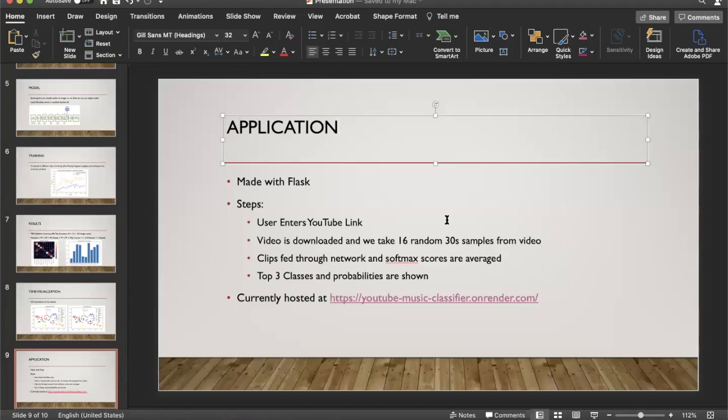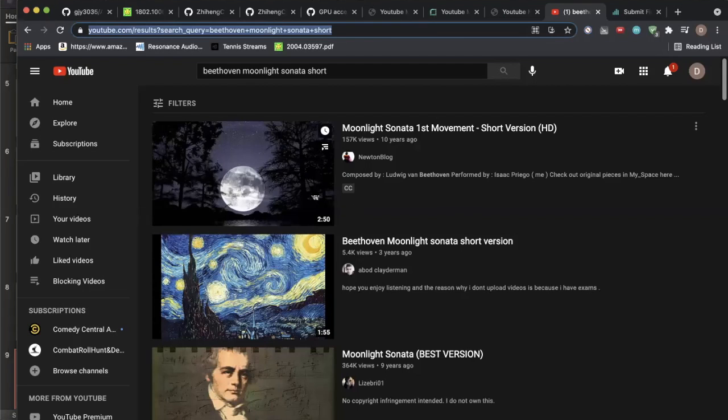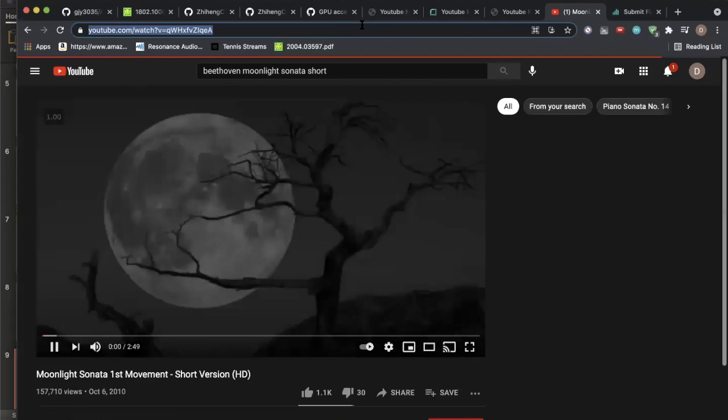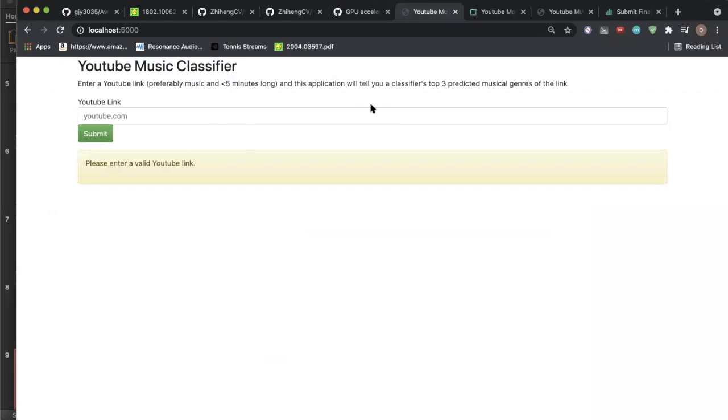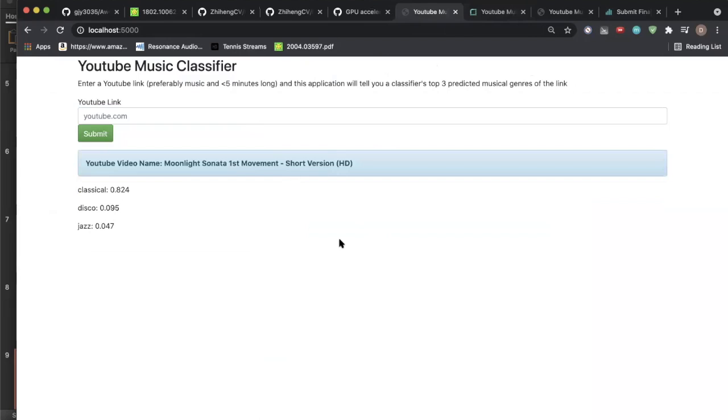So I'll show you my quick application. It's a Flask app, and it's an easy user interface. Let me just get a YouTube video queued up, like Beethoven's Moonlight Sonata. This is what it looks like, and now let me put that YouTube link in. It's fairly classical, and the network should predict so. The network doesn't do as well on other videos though. It wasn't too long, and we see that it predicts classical with pretty high accuracy. So that's just a quick look at how it works.